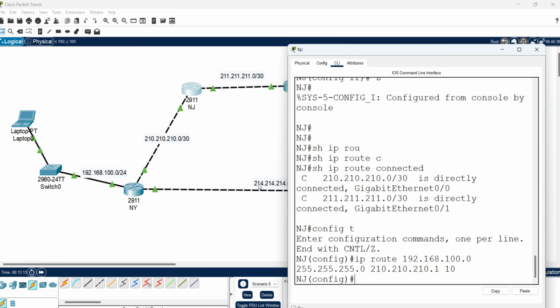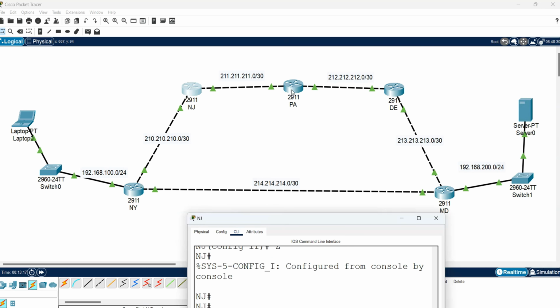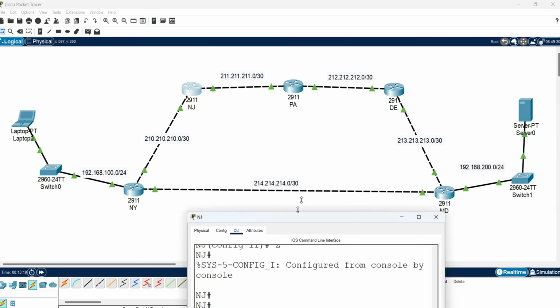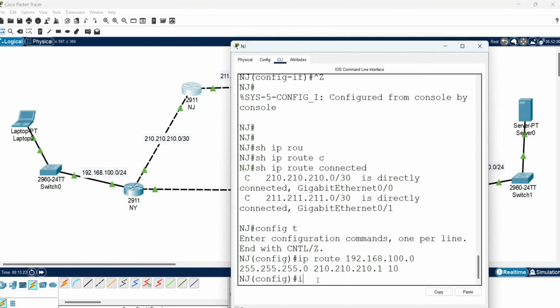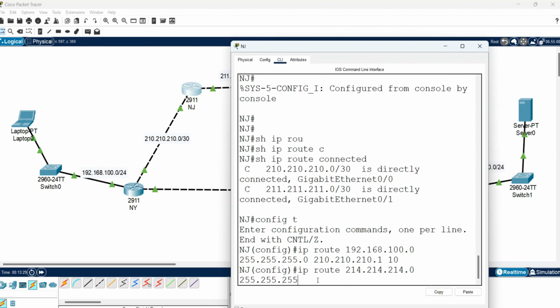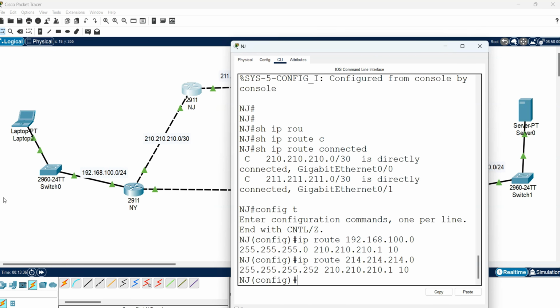Okay, but the 214, just one hop going this way. If I go the other way, that's 1, 2, 3 hops. So for the 214 network, I'm doing the same path. IP route 214.214.214.0 255.255.255.252 210.210.210.1 10. Very good.